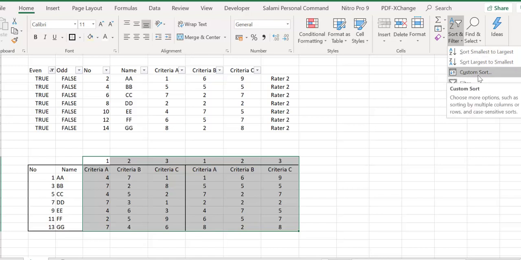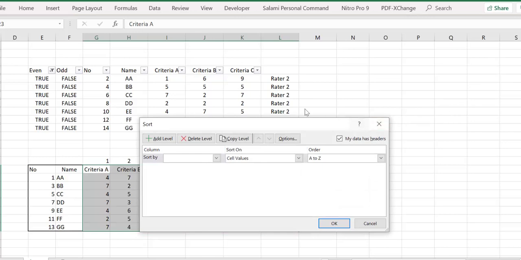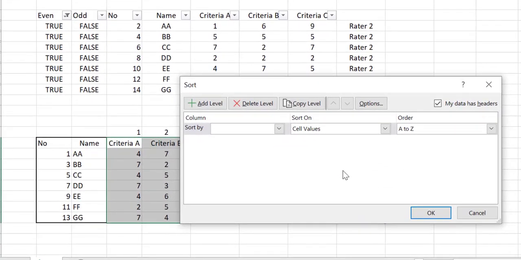custom sort. What custom sort does is, by default, it's going to sort by column, by row or top to bottom. But in this case, we want to sort from left to right. So first of all, we want to untick these data headers. We don't have headers in our data. And then you see the options button here.